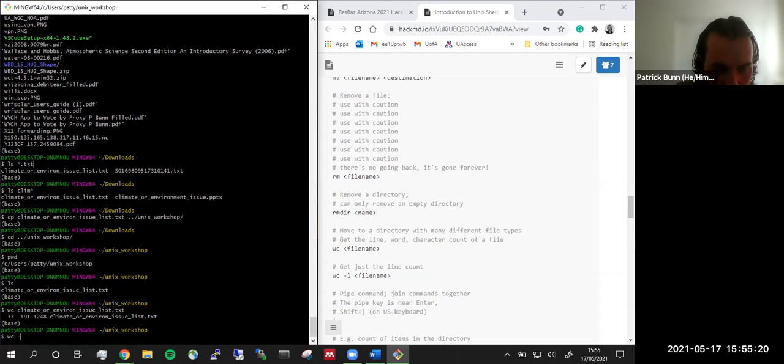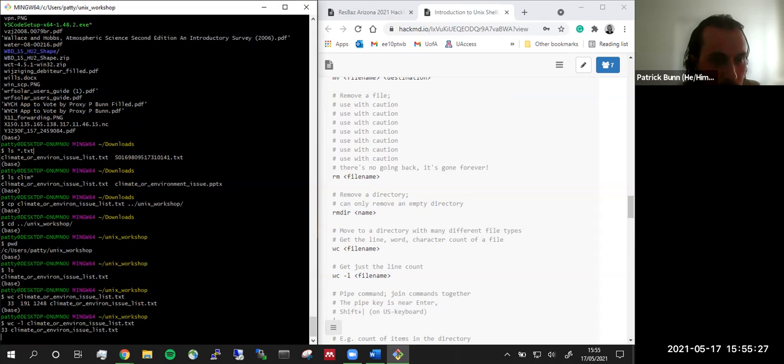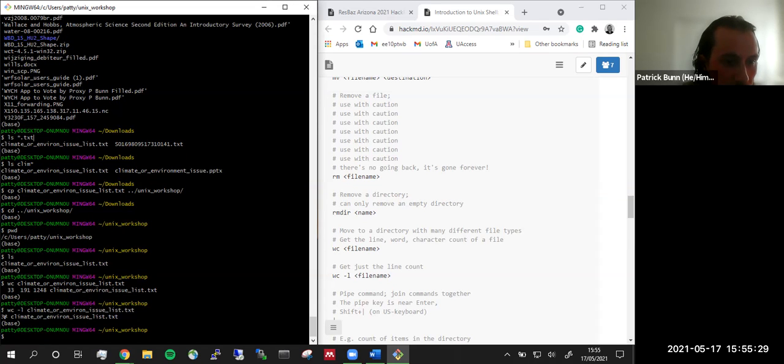So back to word count, we can be a bit more specific and just grab that first number. There we see it's outputted what we want, just 33. And the -l is the argument that tells it to just give us that line count.